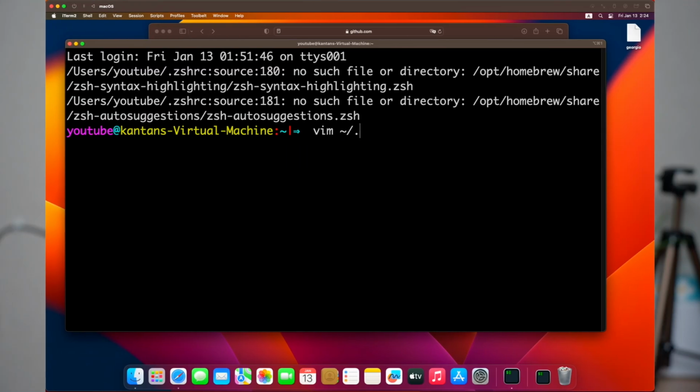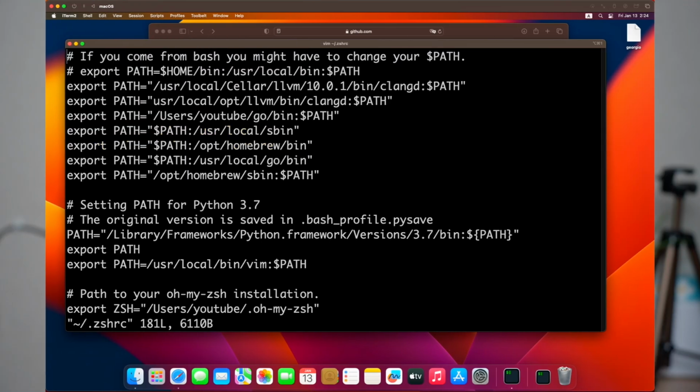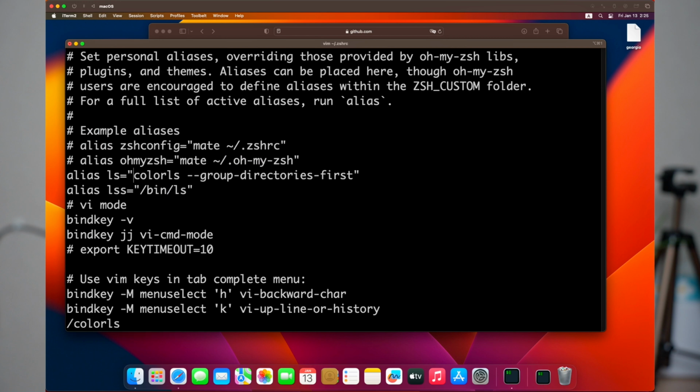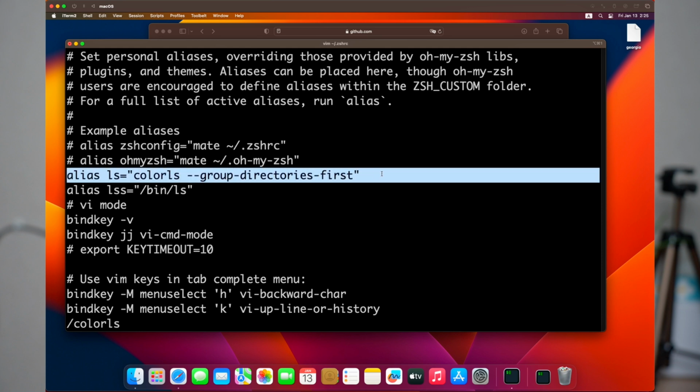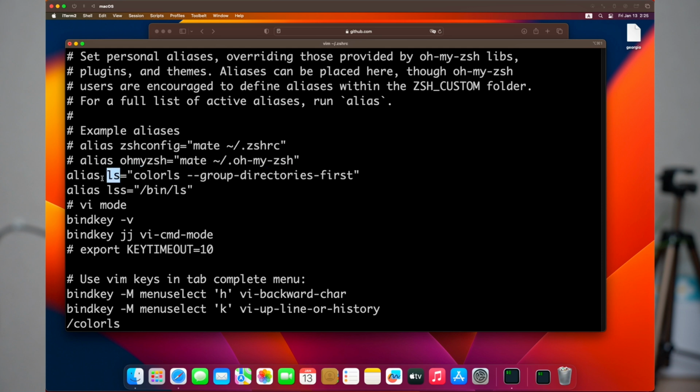So now let's try to open ZSHRC, Color LS. So here you can see that I have an alias where I'm aliasing our original ls command to use Color LS group directories first. So you don't need to configure this, it's already in the configuration file. So now your original ls command is going to use Color LS. And to use the old version of ls, you're going to have to type in LSS, or you can name this whatever you want, but I named it LSS.